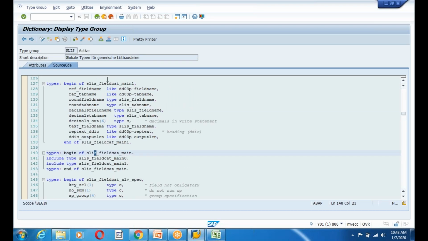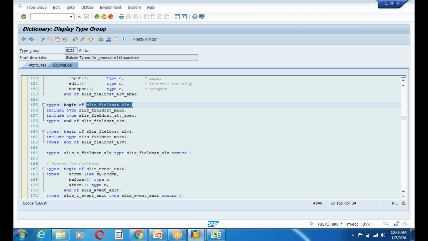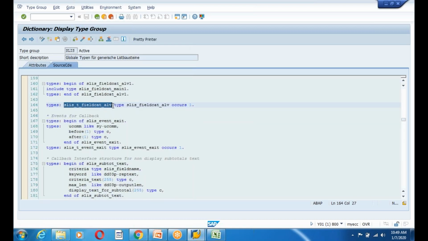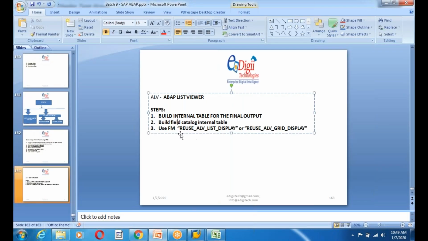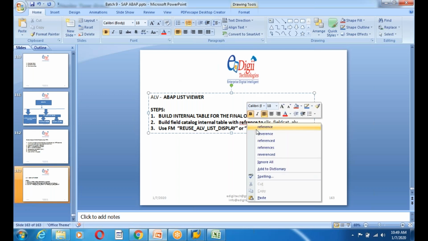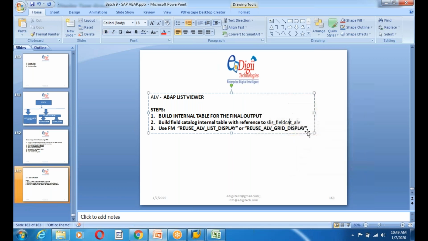And here you can see, this is the structure. This field catalog ALV is a structure, and also here you can see this is the table type. This is a table type. This is a structure base. Okay, so we are going to use this or this, both is enough. Maybe I can do the structure. If you take the structure, you should maintain type table of to prepare an internal table base. So copy this. So you must build the field catalog internal table with reference to this. Okay. So these are the three steps which we need to do.